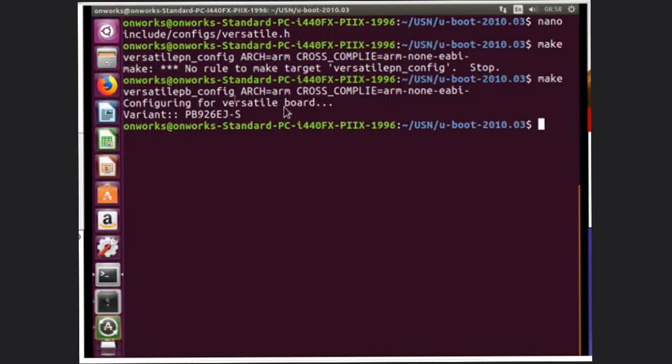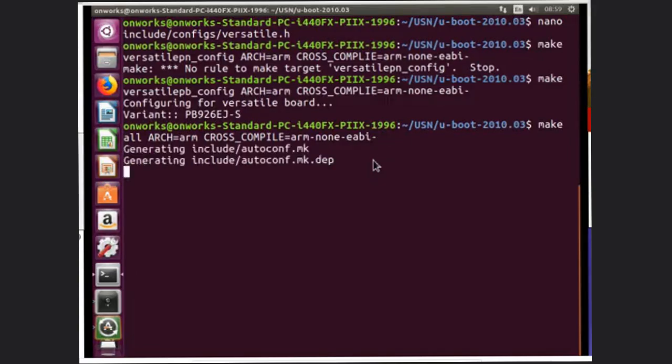Once you build your bootloader for versatile PB, then you are supposed to compile it. How to compile? By giving make all, and ARCH is equal to arm, and CROSS_COMPILE. It is case sensitive. CROSS_COMPILE is equal to arm-none-eabi-, the hyphen is very important. Give enter.